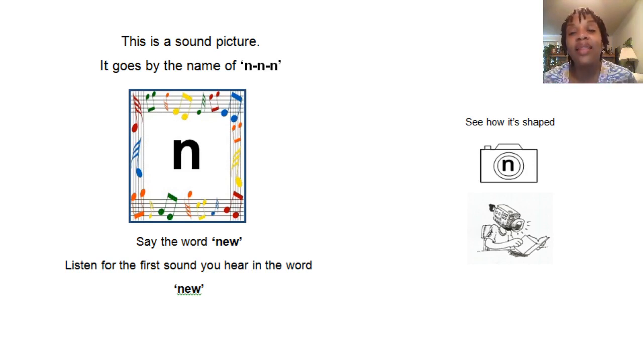Now, let's talk about the shape of the sound. What does this sound look like to you? I'll tell you what it looks like to me. It looks like a small stick with a candy cane stuck to it, right? Stuck right on top, almost like on top of the stick. Okay? Good job.